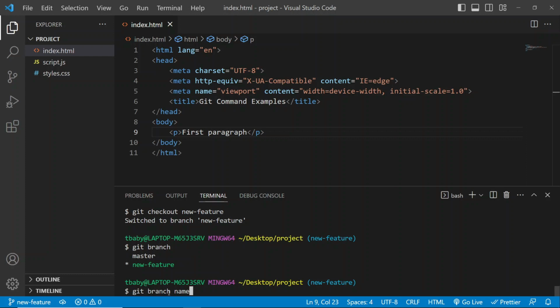Which created our branch. And then we did git checkout and then the name of the branch again to check it out. But we can do all of this in one command by typing in git checkout, and then we have this little flag, which is -b, and then the name of our new branch. So let's create a second branch here for this example.